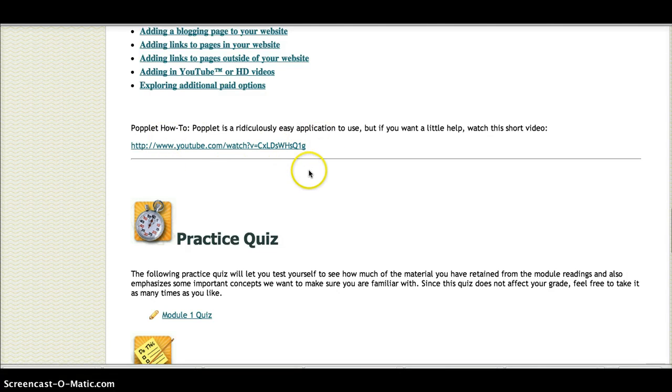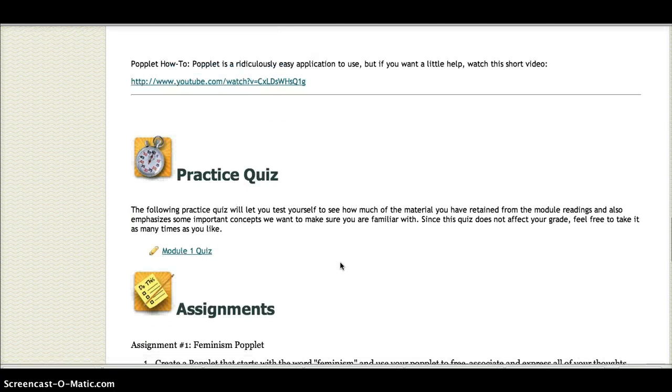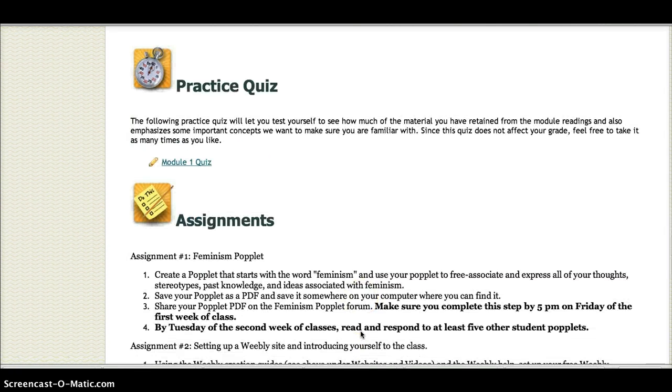There's also an explanation of how to use Poplet for one of your first assignments, but Poplet is very, very easy to use, so you should be fine there.